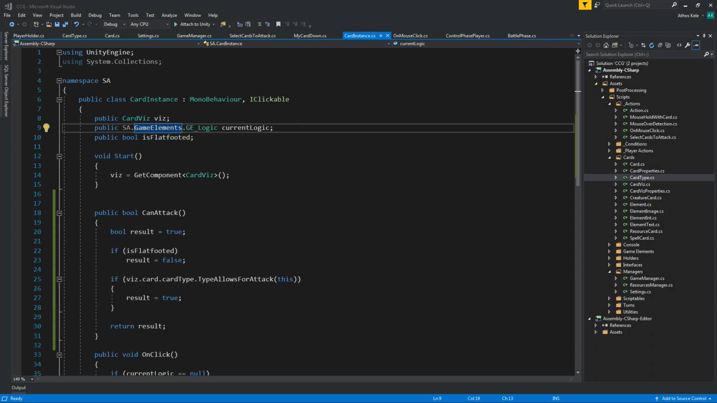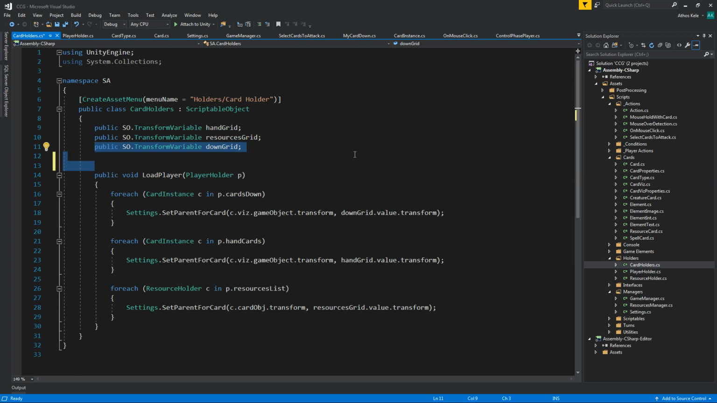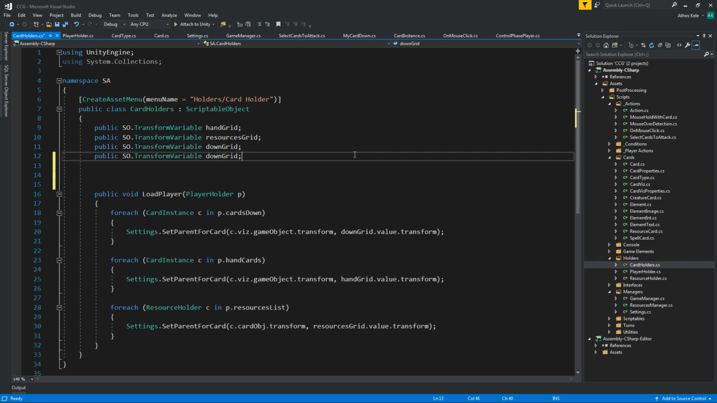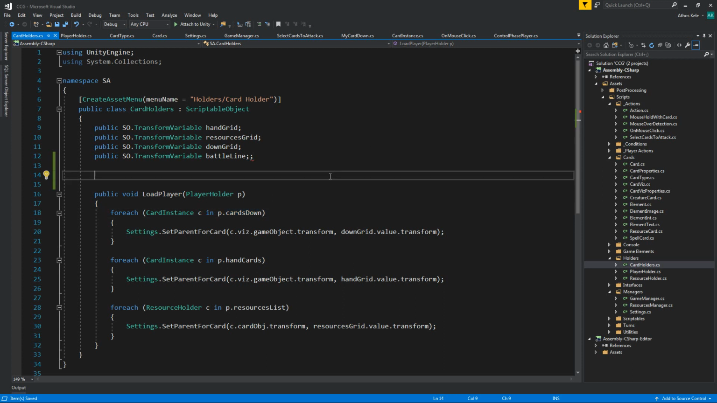Hold on for a second. Okay, so on to card holders. Let's add one more transfer variable, and this will be the card battle line.